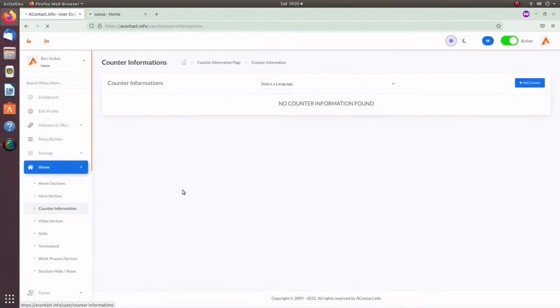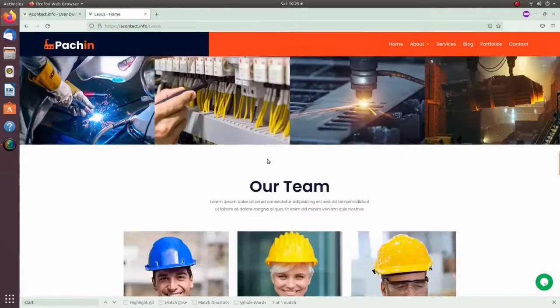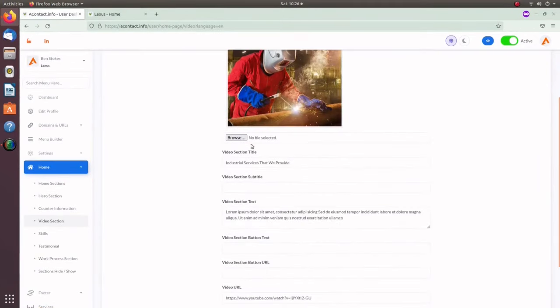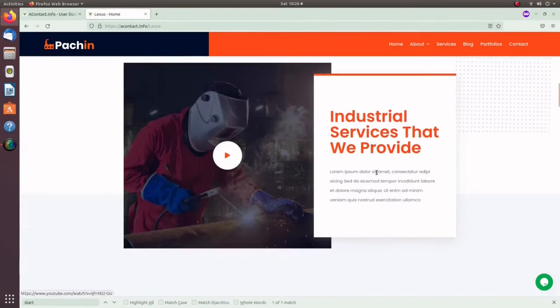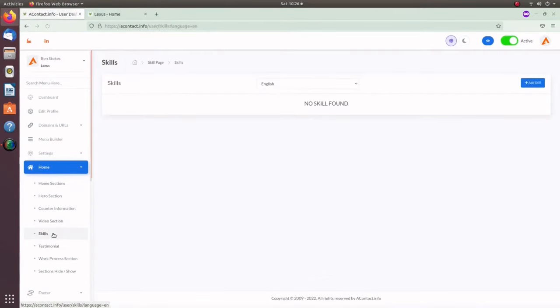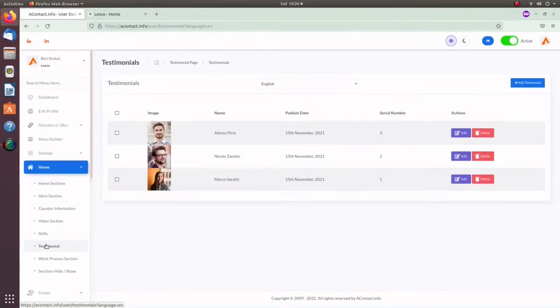Then we have counter information. Counter information is something which is used for showing how many awards you have won, how many clients you have, and stuff like that. Then this is the video section, where you can fill in all the details about your video. Then we have the skills section for this particular theme.